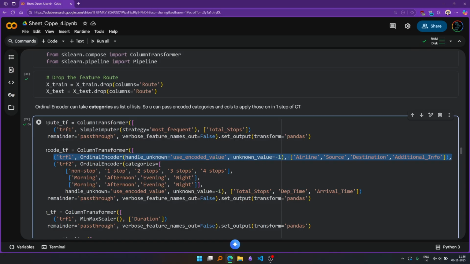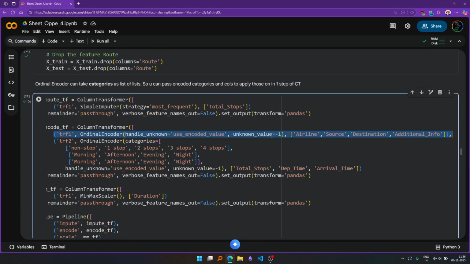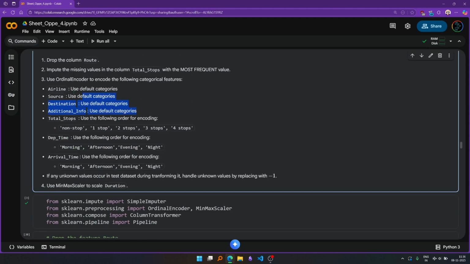Handle unknown is equal to use encoded value. Basically, you can handle unknown in a few ways, but the two most important are ignore and use encoded value. If you do ignore, it will just ignore the unknown values as they are. If you use encoded value, then you have to give a value that will replace all the unknown values. Since we have been told that -1 will be the unknown value, we have given that, and we have passed all the columns on which we need to apply this.